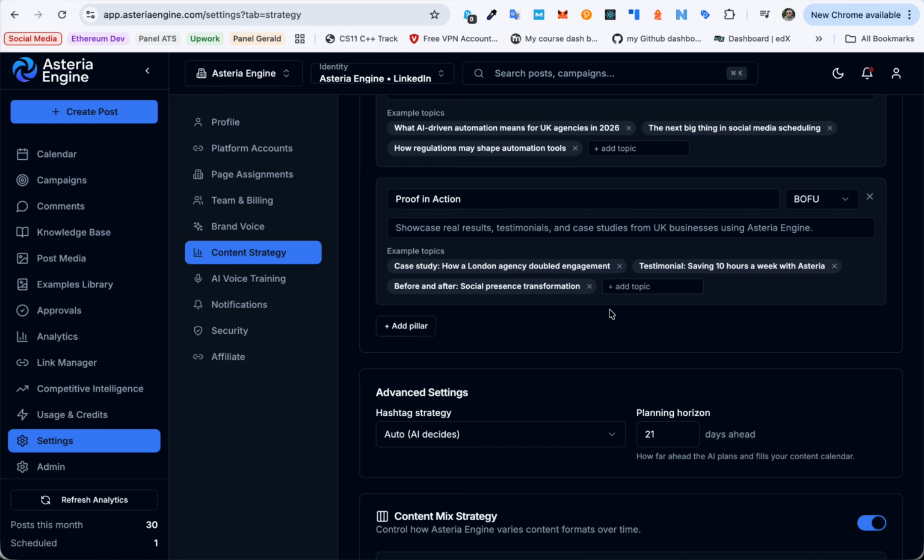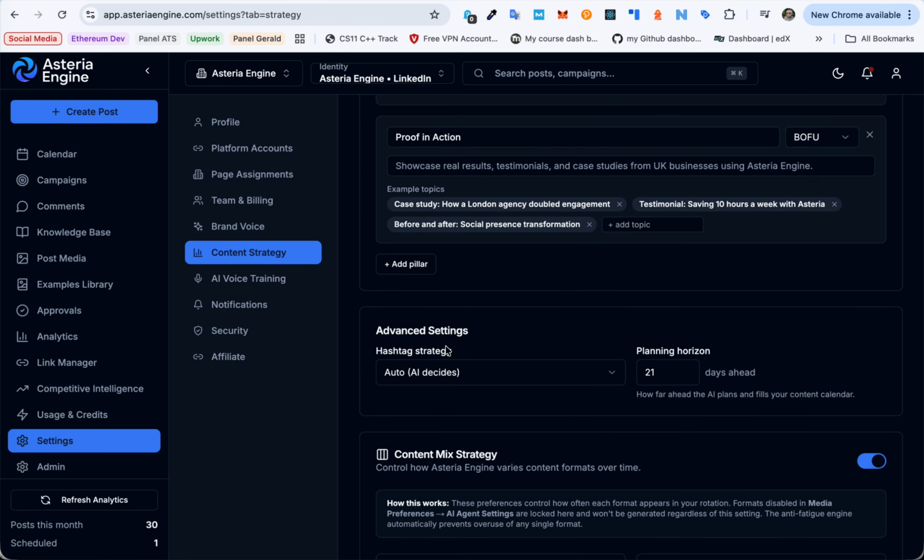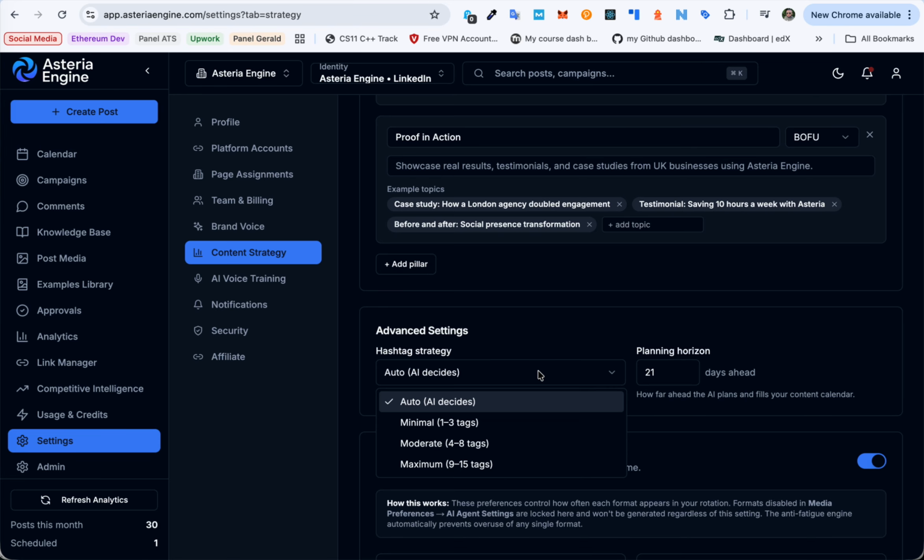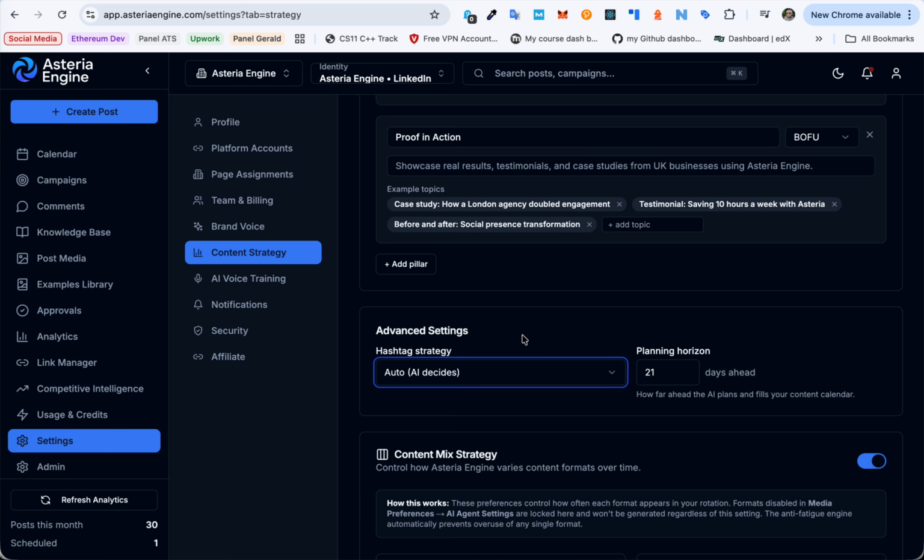Right, now that is done. Under the advanced settings, we have the hashtag strategy. Here you can say you want to be minimalist. You can choose to have just 1 to 3 hashtags, or you can let the AI decide.